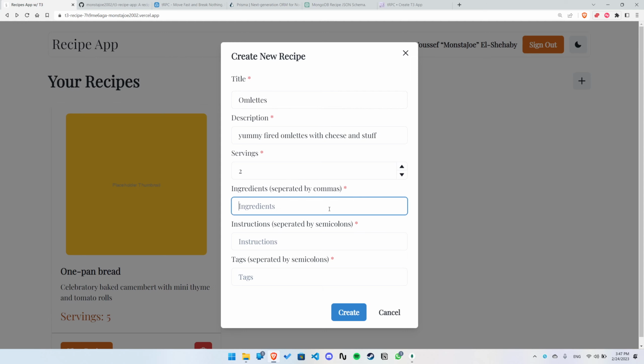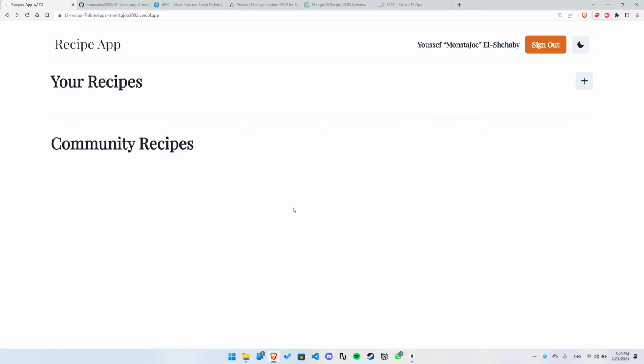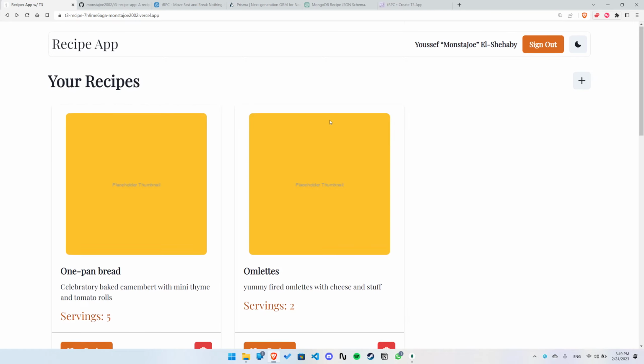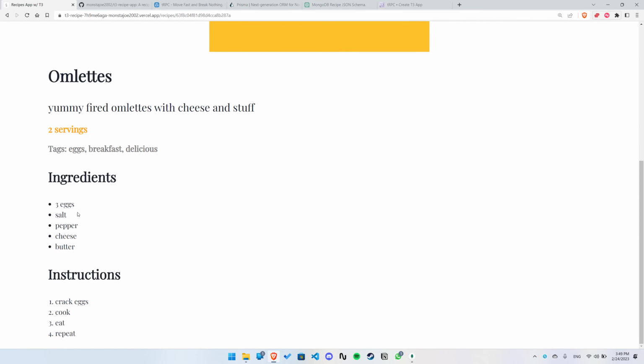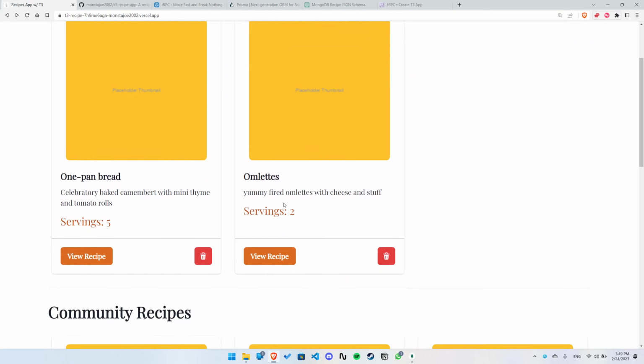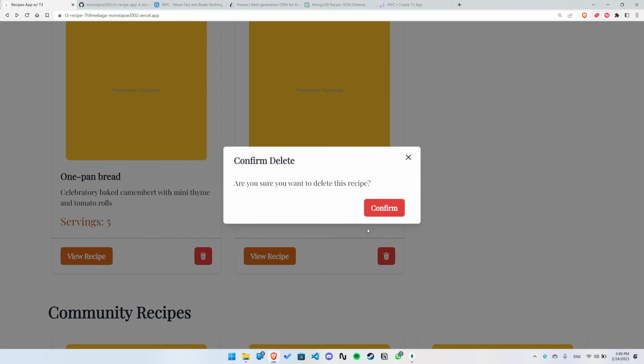You want to add an ingredient, so let's see. Now for the instructions, we can crack eggs, and once you're done, you click create. Oh, and it'll refresh the page, and momentarily we should see the recipes. There you go. You have omelets, yummy fried. If you go view recipes, see all of that. It's just gibberish, but you get the point basically. You can also delete the recipe, so delete.